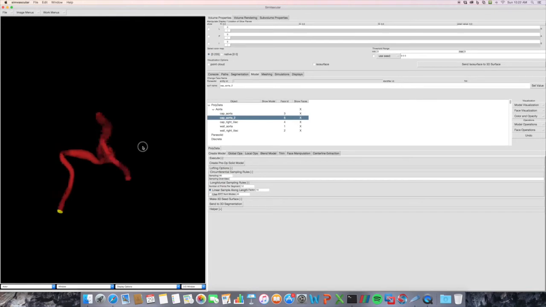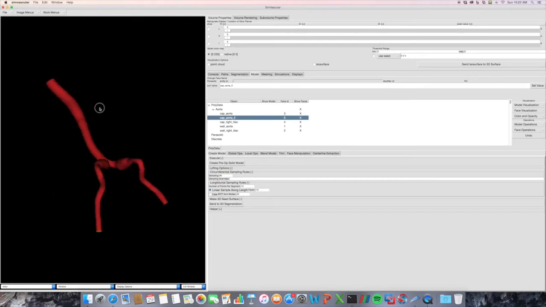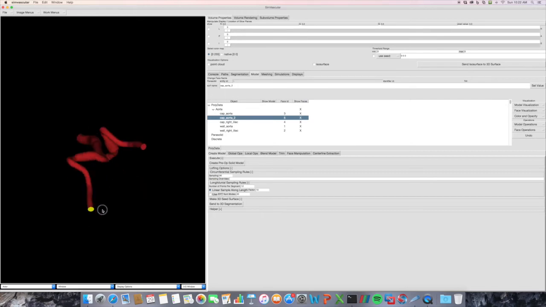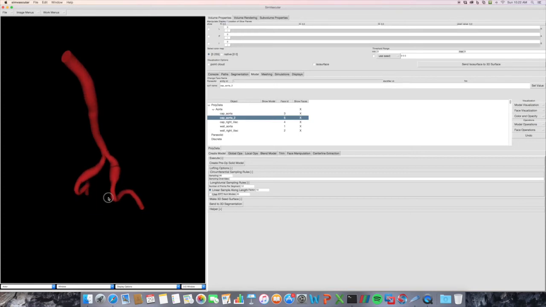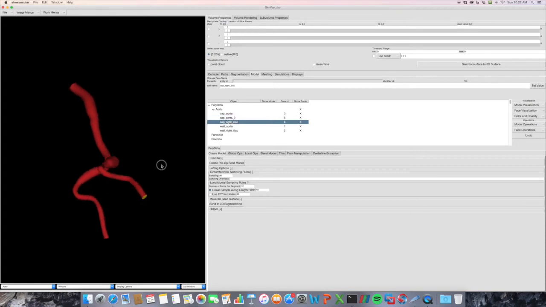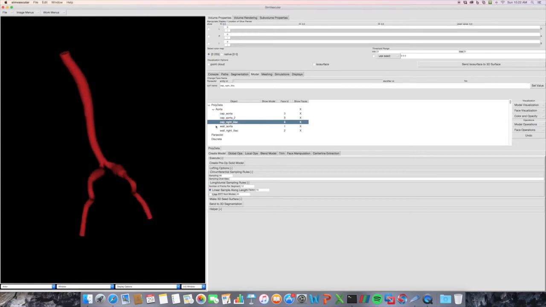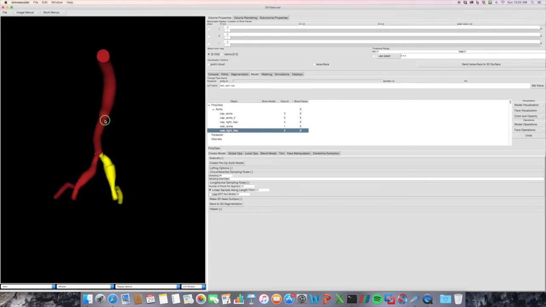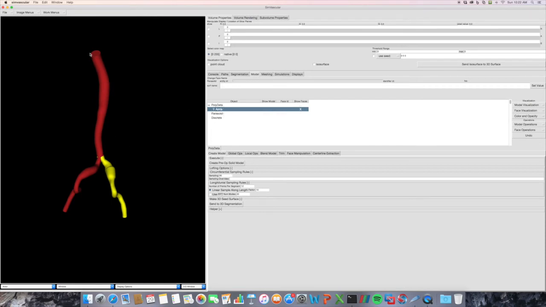We have a second cap because if you've watched any other videos, we created a path and a vessel all the way along here, and so this is the other cap there, cap of the right iliac, and then we have the wall of our aorta and the wall of our right iliac. If we want to change how these surfaces are lofted, we can do that here.